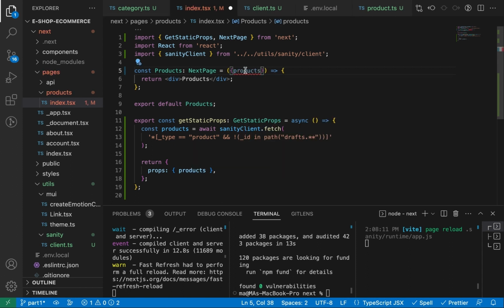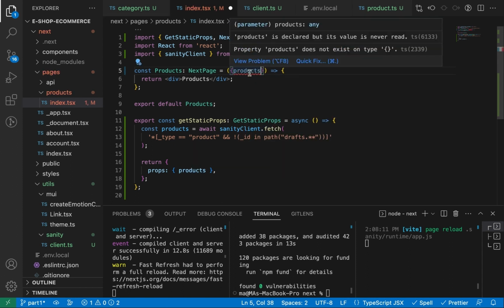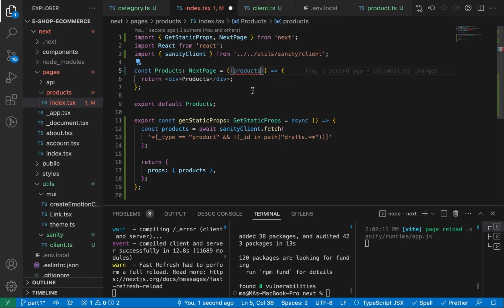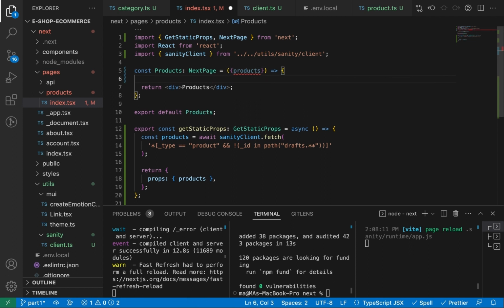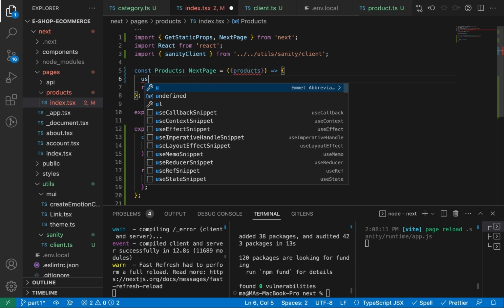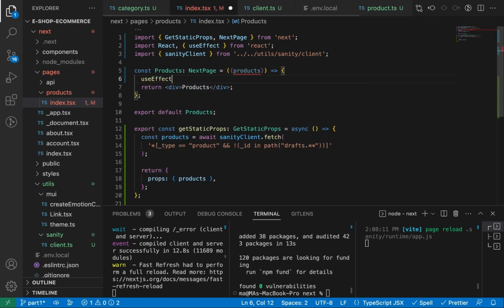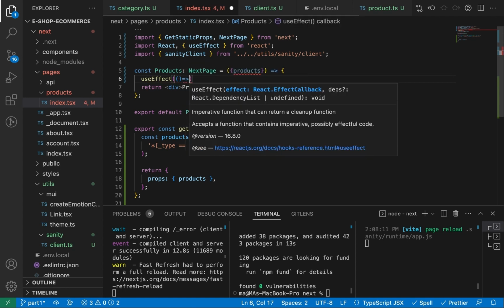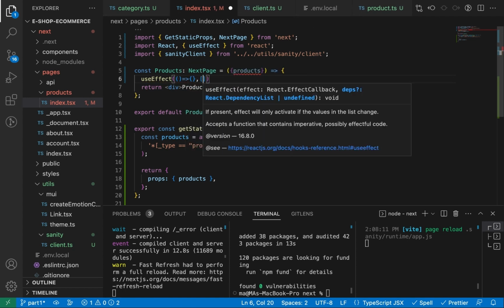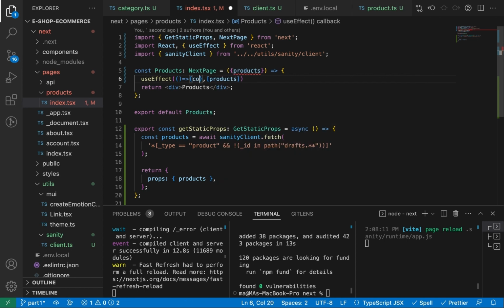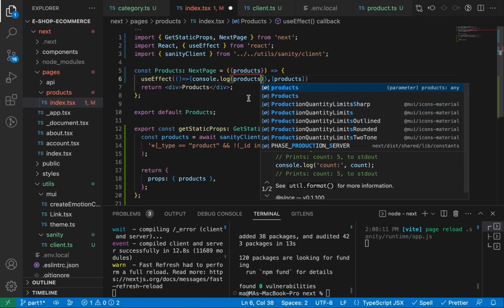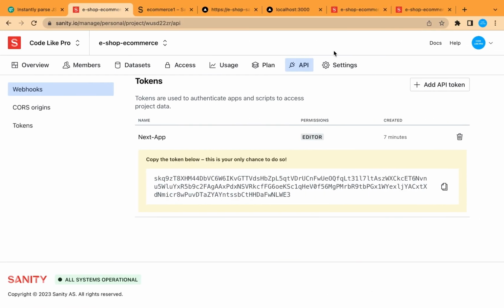We can see that TypeScript is complaining about this parameter because the products type is unknown for TypeScript. I'm not gonna add all the fields types manually. There's a website we can use, but first we need to log these products to copy the object fields. So let's use useEffect. It will depend on the products. If there's a change, we will log them. Now let's save and go to the products page.